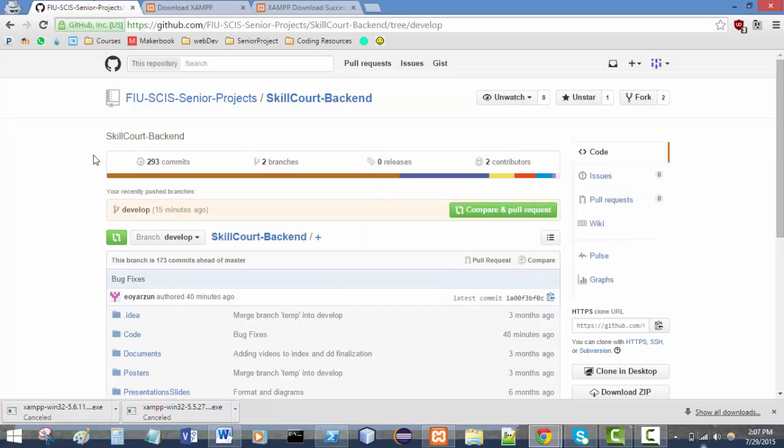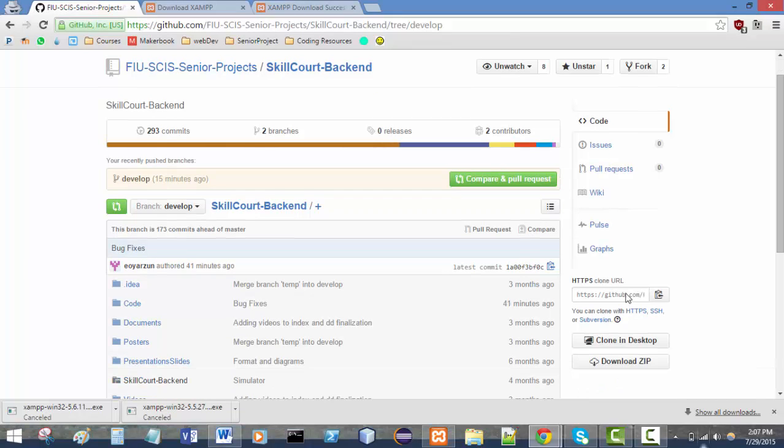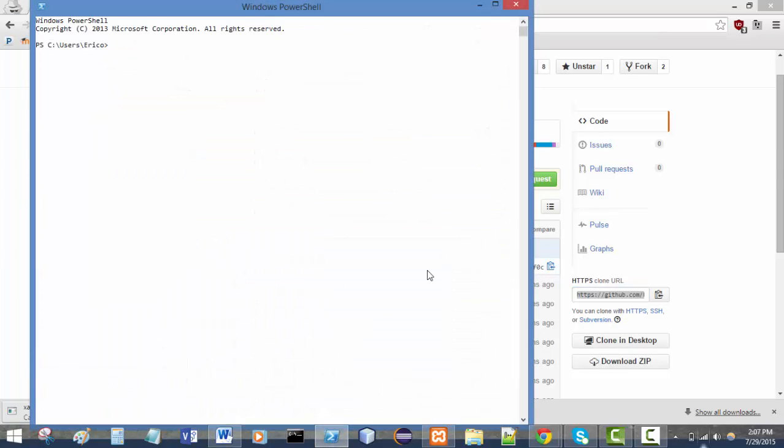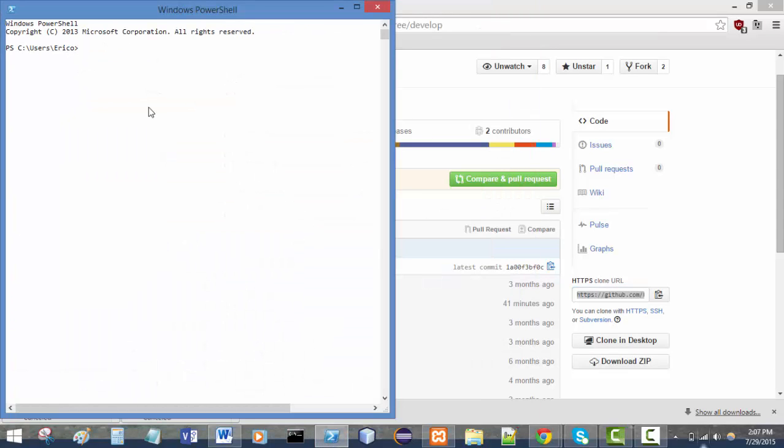Next, we will clone the repository. You should already have Git installed in your computer. I'm going to copy the clone URL, and I'm going to do this using the command line interface. So what you want to find is the XAMPP folder in your computer.